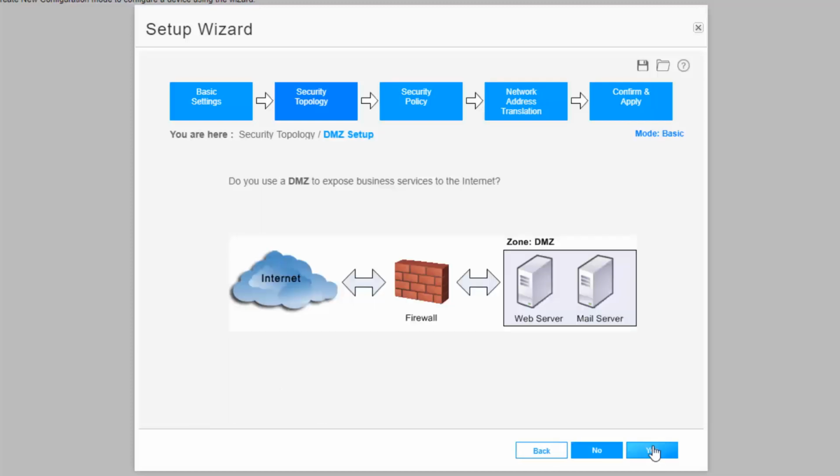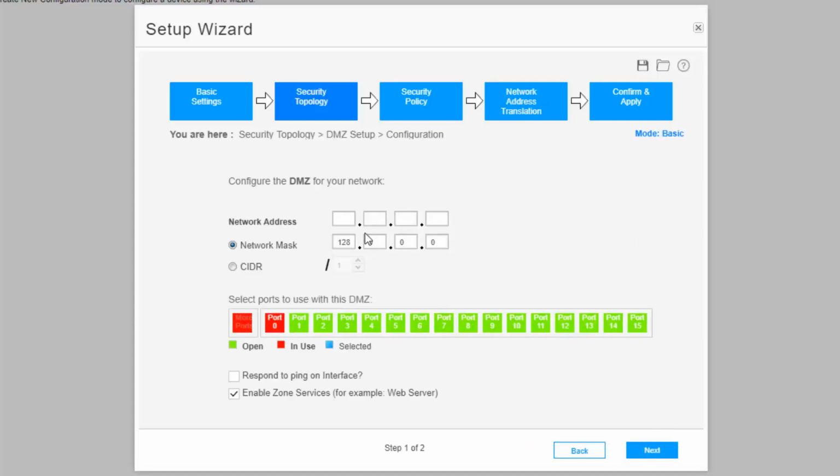And we're next asked if we want to set up a DMZ zone. And in our case, we do. We have a DMZ zone. So I'll select yes. And what is the address? So we need to enter the network address for the DMZ. Now this is the actual interface address for the interface, not just the network address. And we can enter the network mask, or we can enter the CIDR address. Of course, the CIDR address is a lot easier to enter than entering a bunch of 255s.